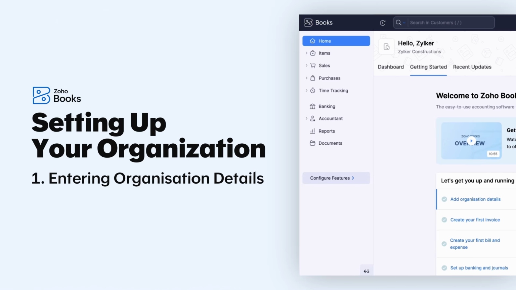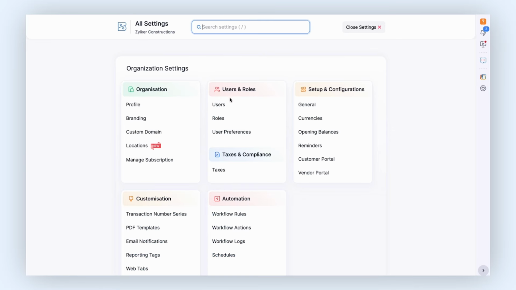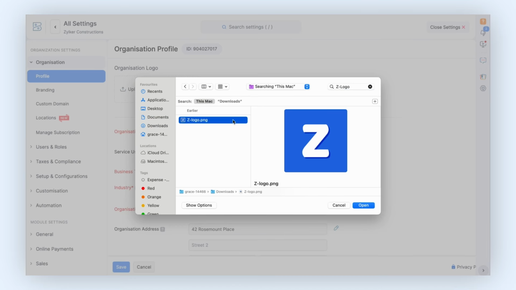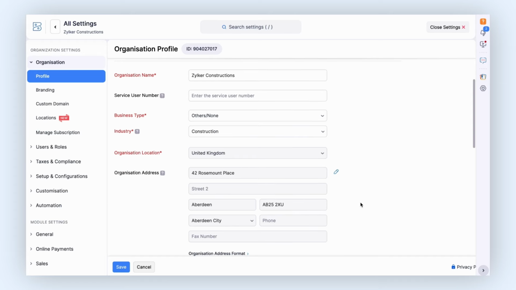Now let's enter your organization details. Go to Settings and click Profile under Organization. You can upload your company logo here. Your business and organization details will be auto-populated based on the information provided while signing up.